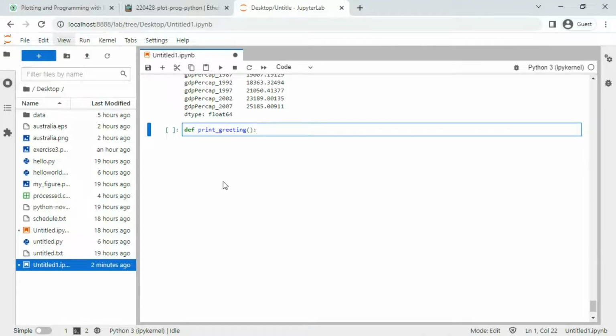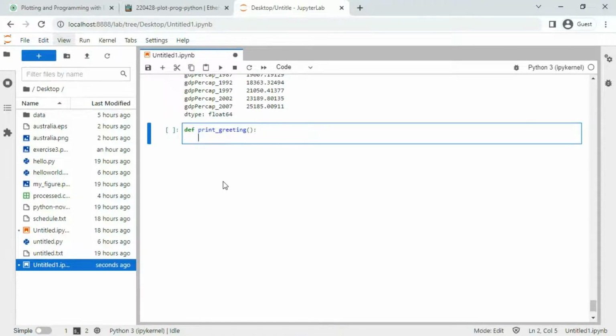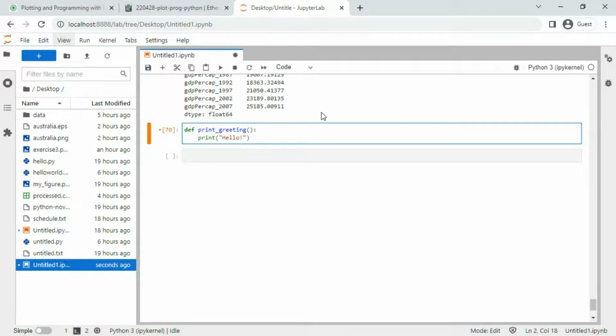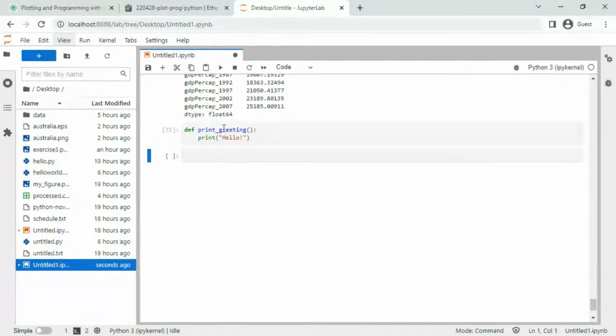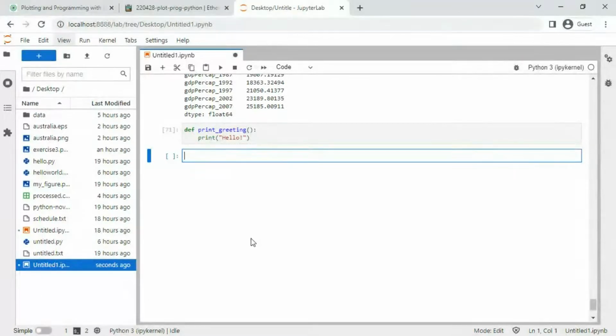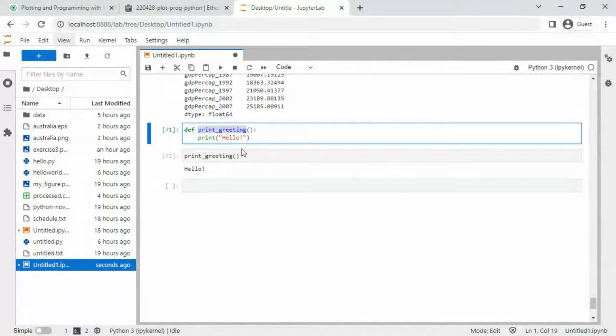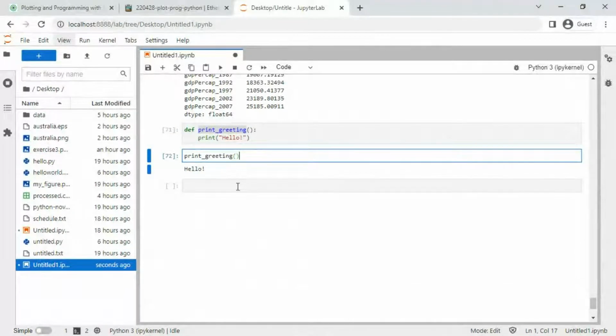And now, again, don't forget to type the colon. And here in the function body, we can write or execute whatever we want. So what we will print is hello. So here we have our function defined. Later we can use this function. To use the function, use the same name as you have defined, and don't forget to use the brackets.